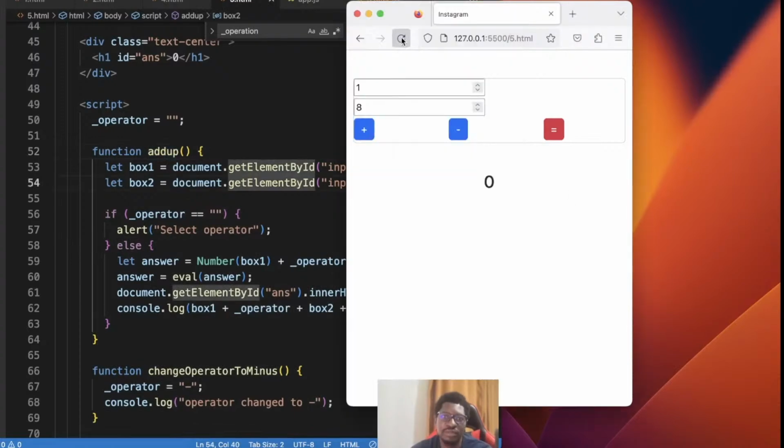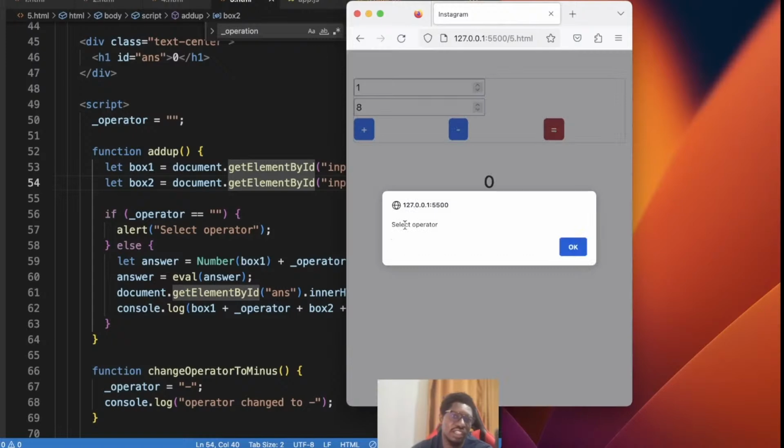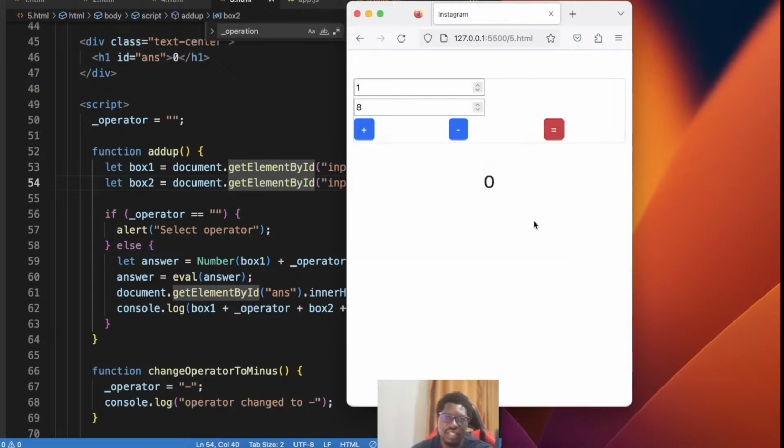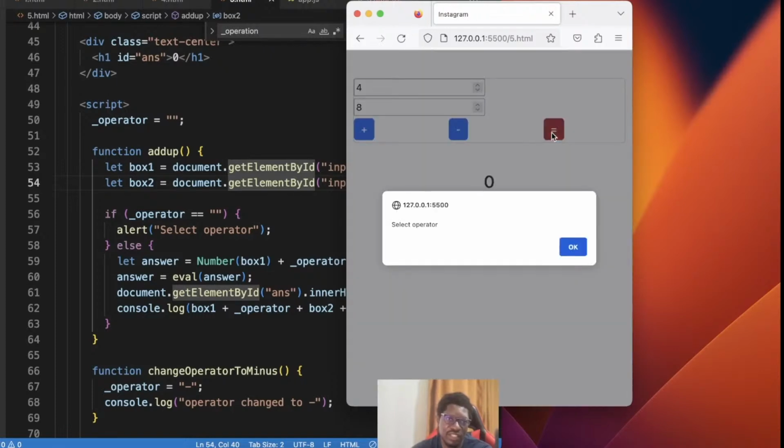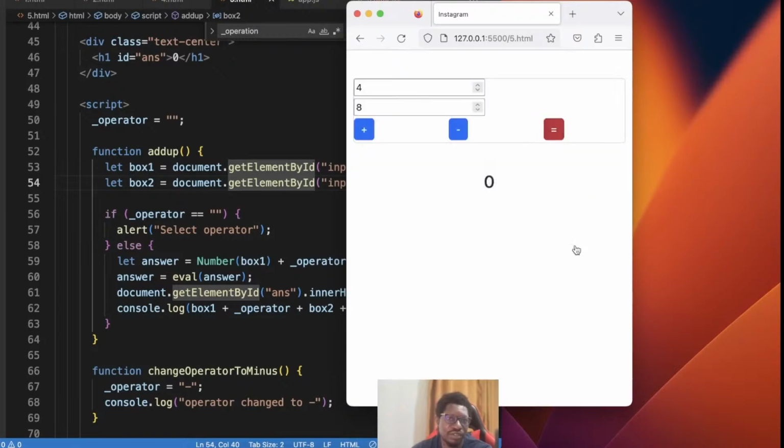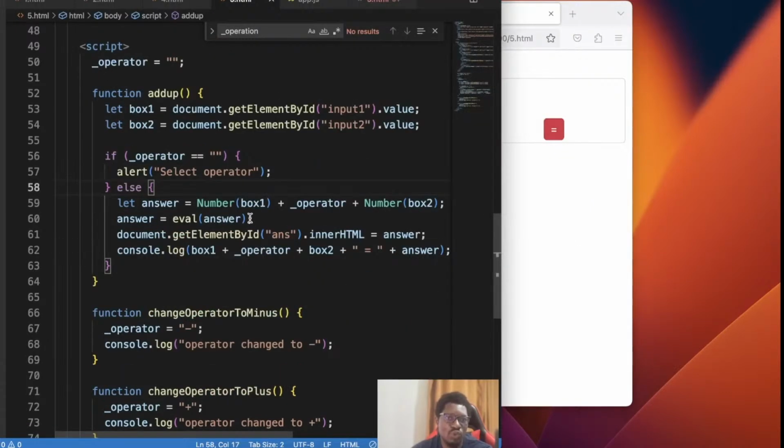So if I refresh the page and I just say equal to, it says select operator. That's what it does. If I now select an operator, it executes. It knows that I've selected an operator. If I refresh again and try it, it says, where is the operator? You have to select an operator.